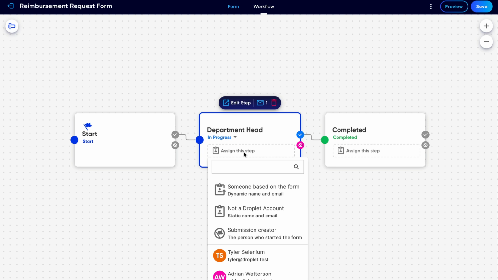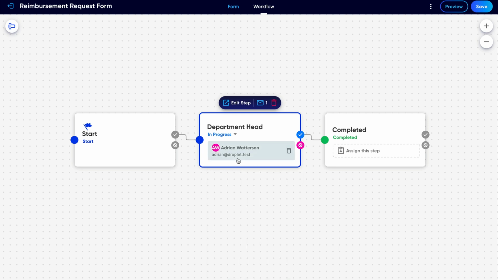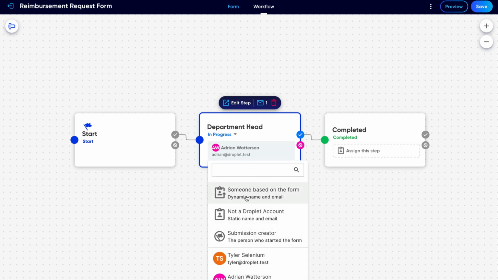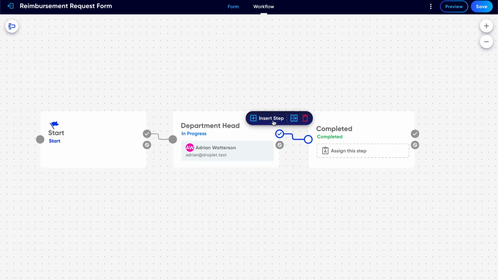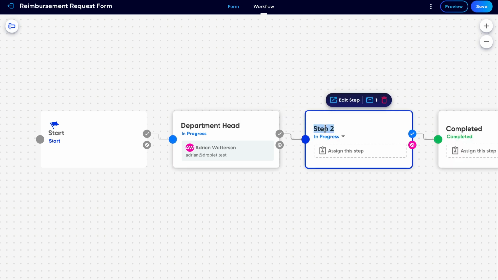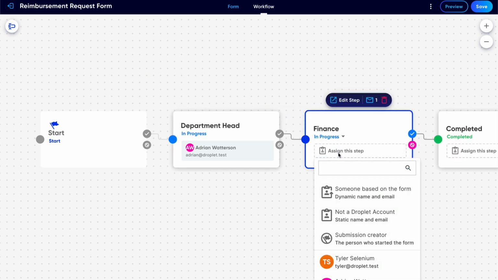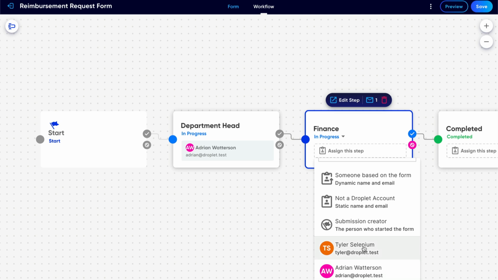And for this, I'm going to assign this to Adrian. Of course, as a different department is chosen, you could have this dynamically change by selecting someone based on the form. But for the purpose of this basic introduction to workflows, we'll just keep these as static assignments. I'll add another step for the finance review. And I can assign this to Tyler.